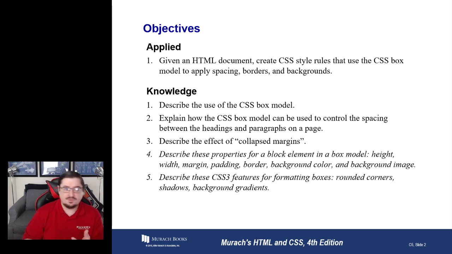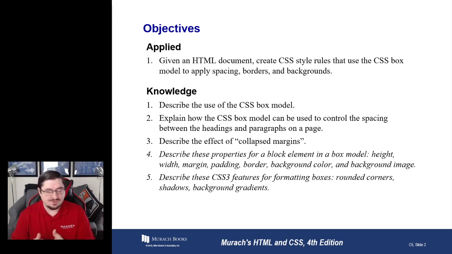As far as applied things we want you to be able to do, we want you to be able to apply CSS to HTML documents that uses these things, including spaces, borders, and backgrounds. We want you to know and understand what the box model is and how to use it, how to understand the different parts of the box model, how to use it for spacing between, for instance, headings and paragraphs on a page. The book talks a little bit about collapsed margins, so we do need to talk about that briefly. I don't think that's on the slides, so I'll just have to bring that up as we get there.